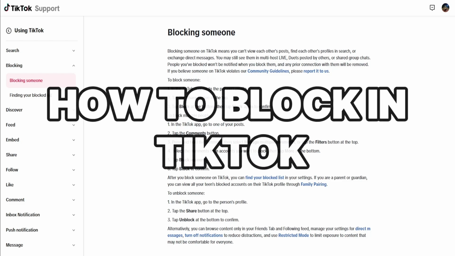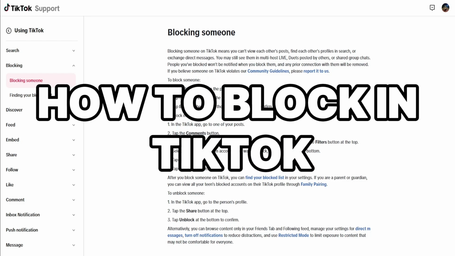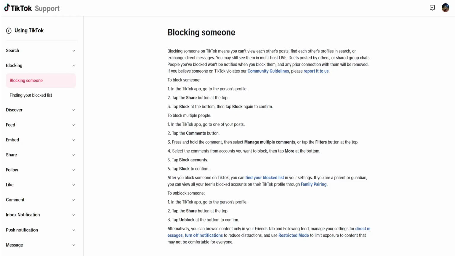Have you ever had someone spam your comments or send weird messages? Here's how to block them fast and make them vanish from your TikTok world instantly.